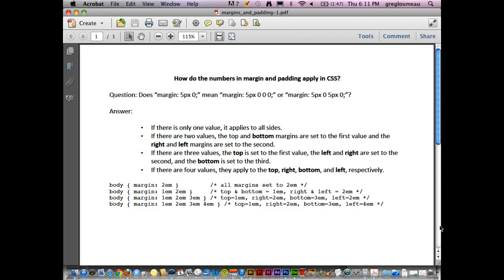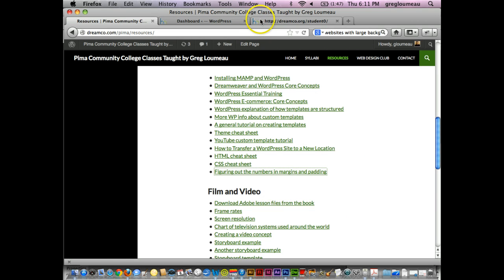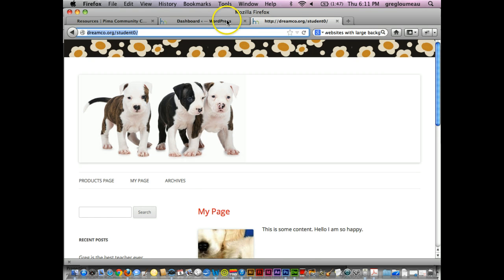Okay, we have arrived at the scary handout. This one right here. Okay. So, everybody has started up Dreamweaver and imported their site. And I'd also like you to go in Firefox to your website. And I'd like you to open up two tabs, one that shows the front of your website and one where you're logged into the dashboard.